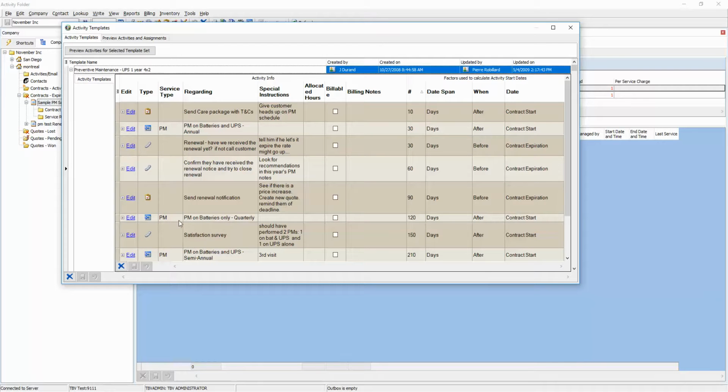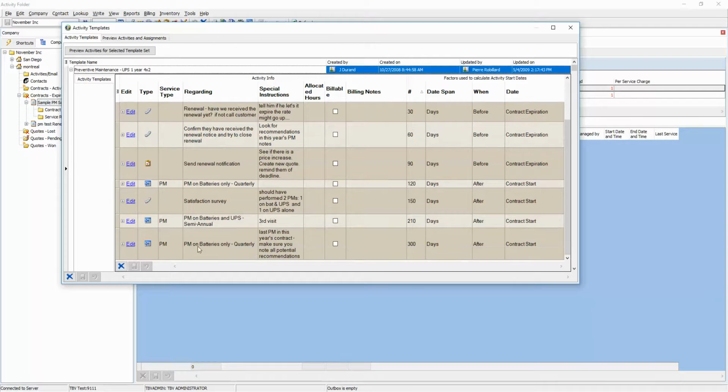We're also going to have the rest of our visits here. Our PM on batteries, that's a quarterly only. That's 120 days in. So we have a space of time in between the annual and the quarterly. We then can scroll down, and we see our PM on batteries and UPS, the semi-annual. That's 210 days into the PM schedule, and 300 days in, we're going to do our last one, which is the PM on the batteries only, the quarterly. Now, I will repeat this schedule for the following preventive maintenance year, so I can determine what length I want those to be. I can add activities, subtract, and so on.